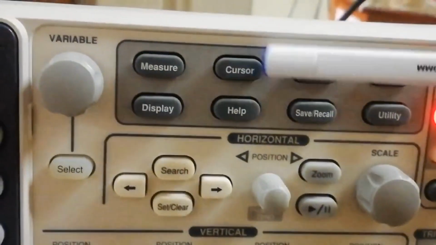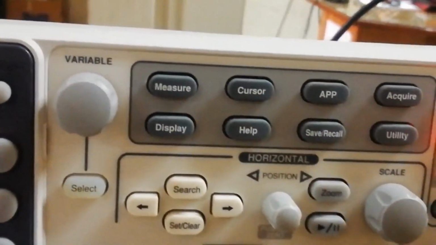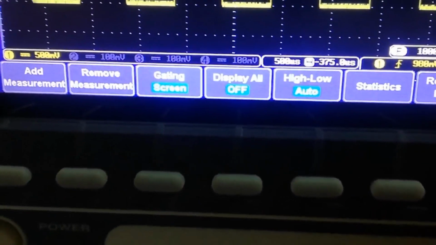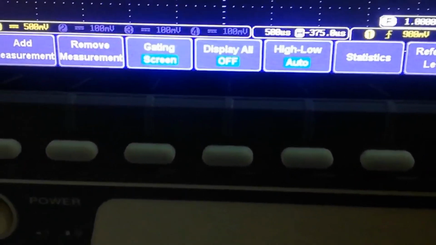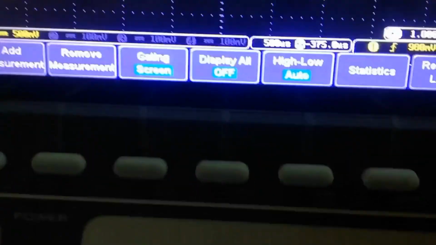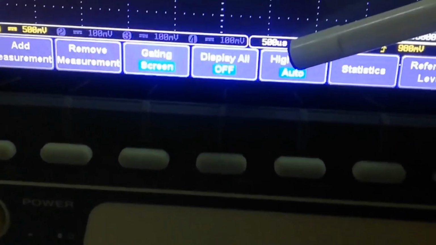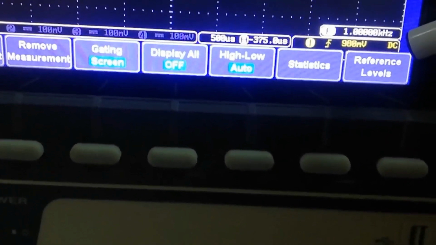First I'm going to press this measure button. Now after pressing this measure button, these readings appear on the screen. As you can see here, this time is mentioned, here frequency is mentioned, and here DC voltage is also mentioned.